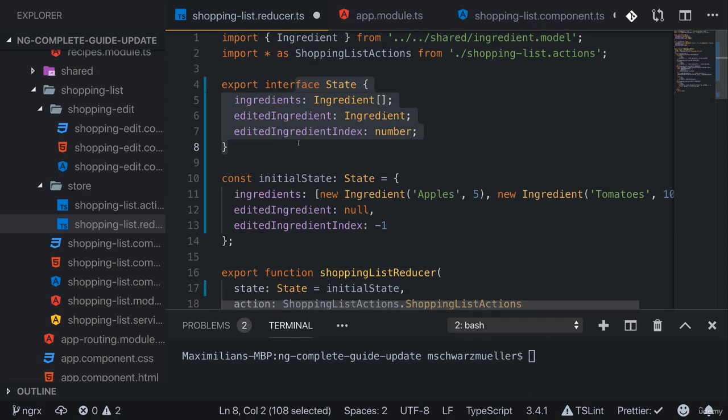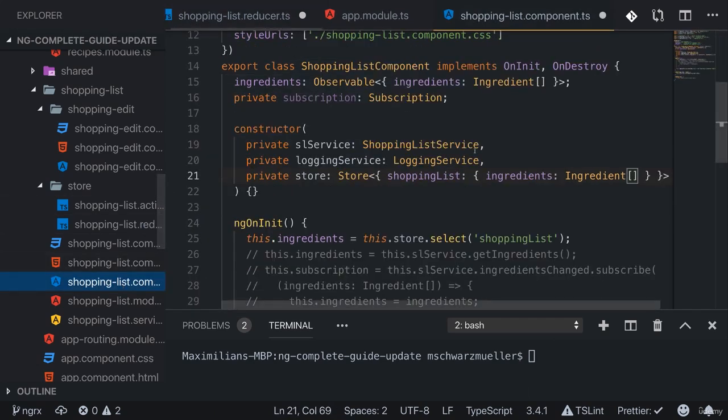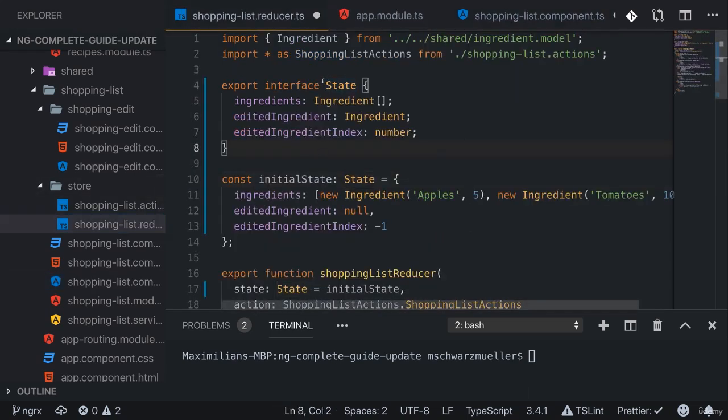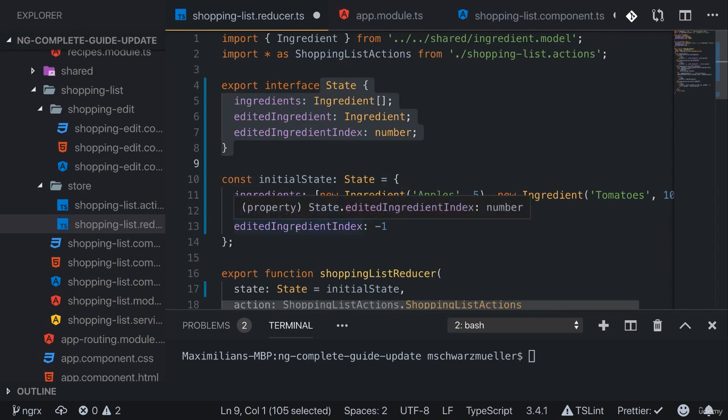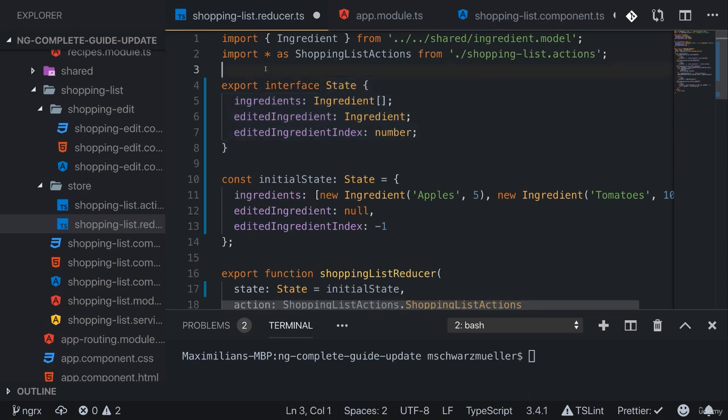Now, with that state defined here, we can use that in the shopping list component and all the other components here instead of this state or type definition. But we can even take it a step further. This is just a state for the shopping list reducer. Right now, that's the only reducer we have, but in the future, we'll have multiple reducers.